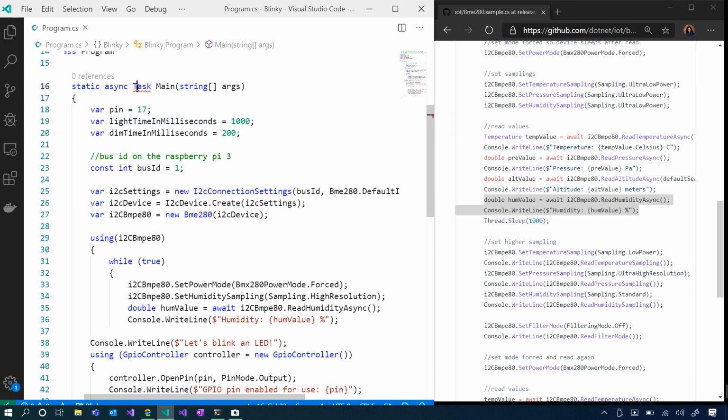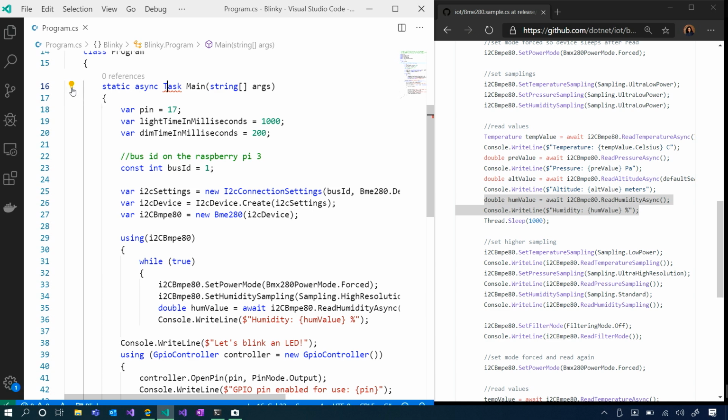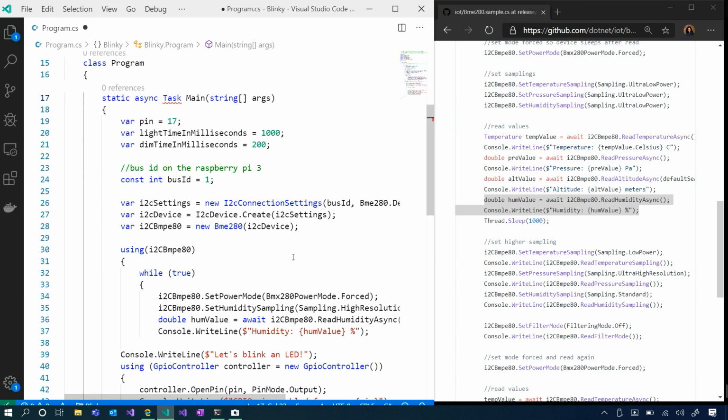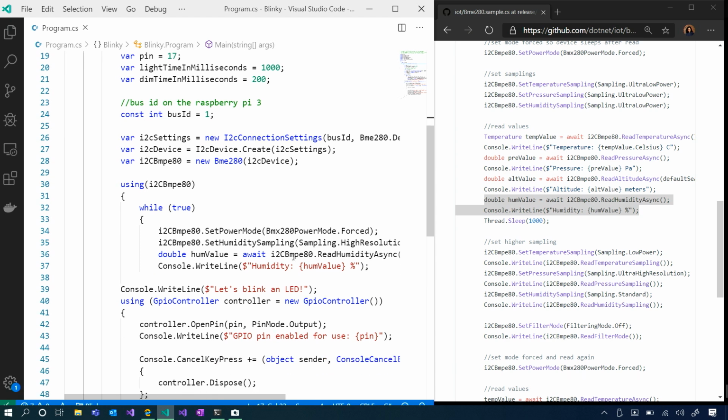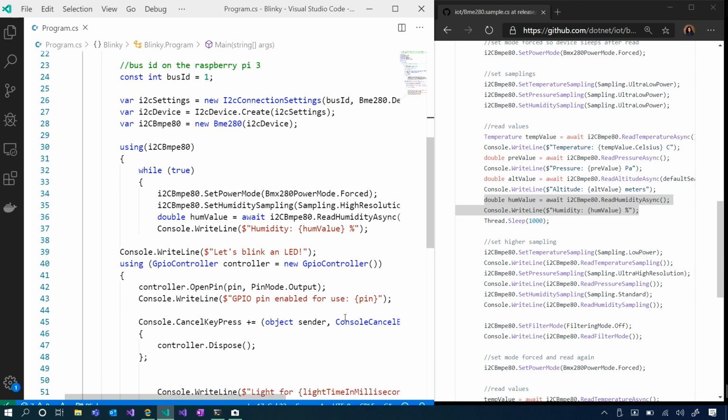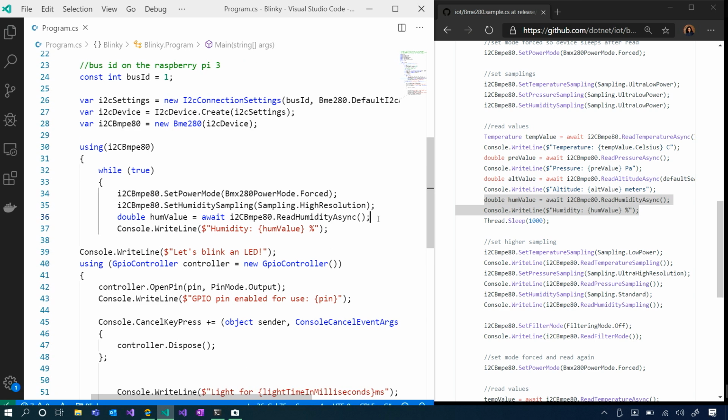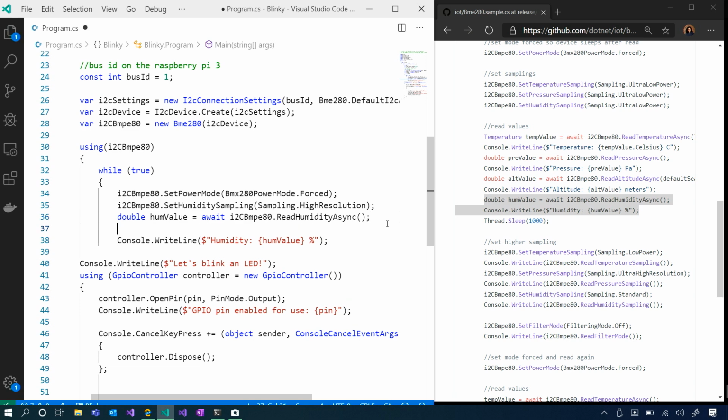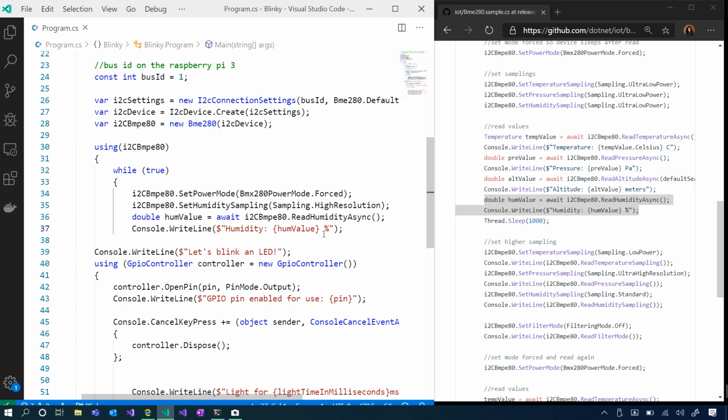This is going to pull in another system reference called threading. So this basically just means that it's going to create an asynchronous reading of the humidity value and grabbing the values for us. So once we have these values coming in, all we have to do now is print out this value in the console so we know what's happening. That's what this console write line is doing over here.